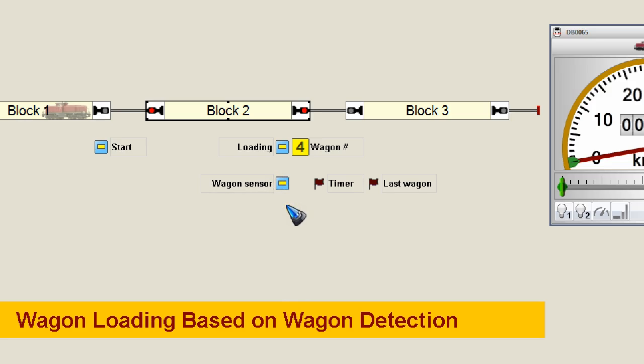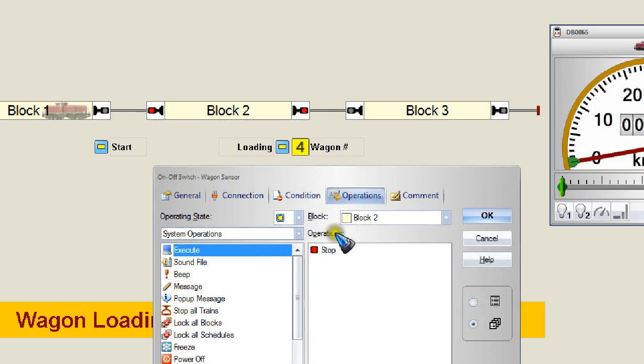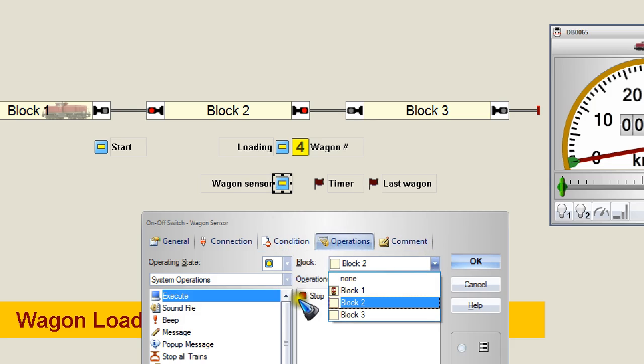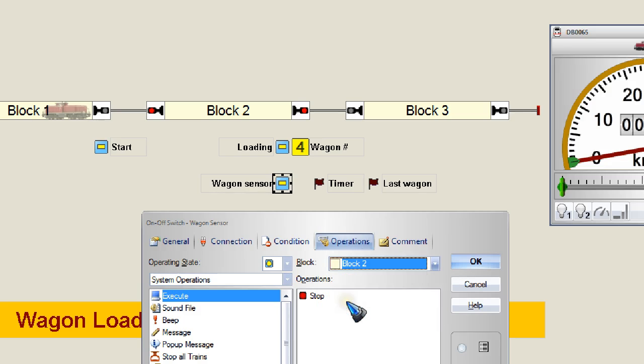Well, what is happening here with this sensor? As soon as it sees a wagon, then we stop the train. Okay, but you might ask, this is a switch, how does it know which train to stop? Well, for that we have this little secret over here. There we can select a block, and of course I selected block number 2. Block number 2 is the block where everything is taking place, so only the train in block number 2 is now going to stop. That is where this block drop down is meant for.